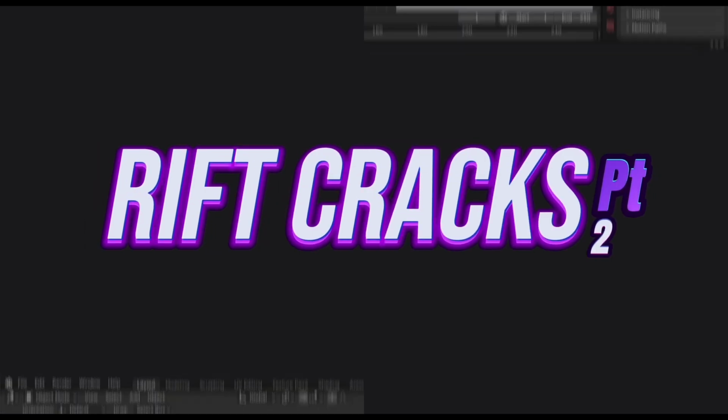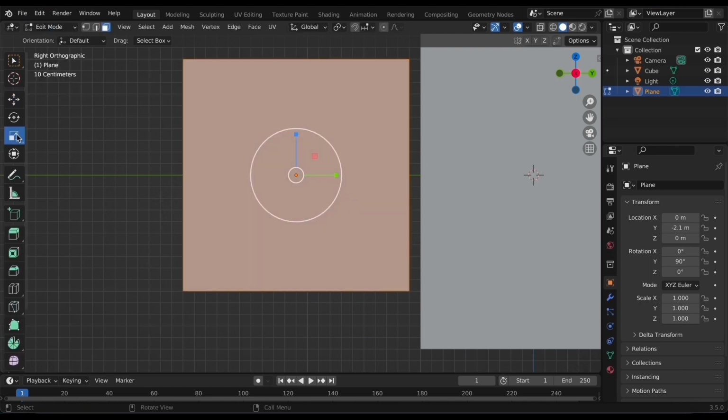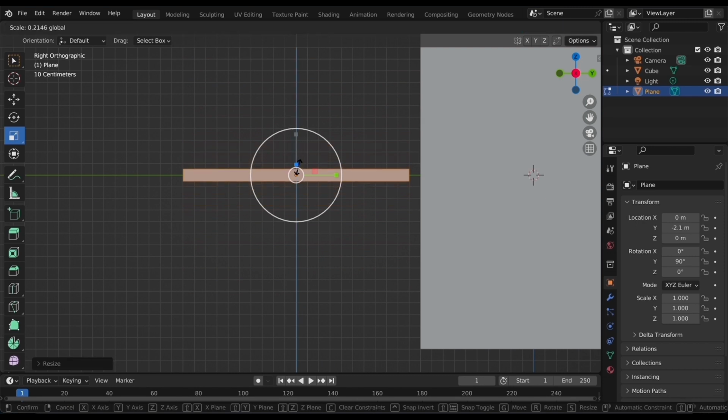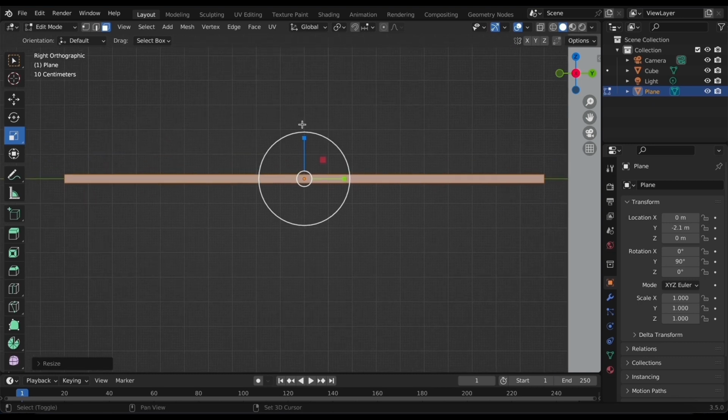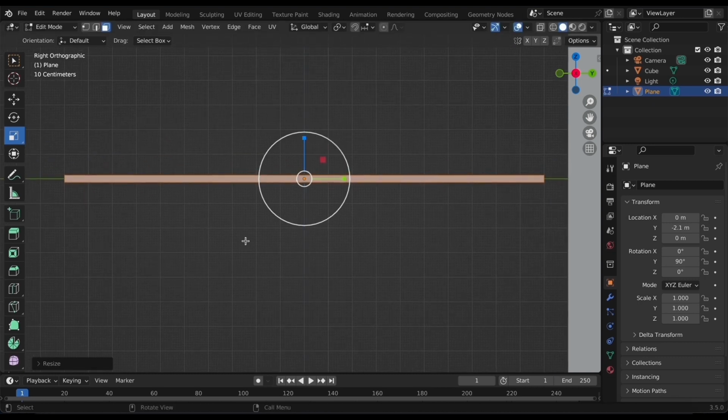We're going to be making the rift cracks right now, so I just imported a plane. We go back into edit mode, and we're going to be scaling it down on the Z-axis. You really want this to be super thin because, as I said, it's the rift cracks, which if you remember from the live event, were pretty thin and almost looked like lightning. So we're just going to be doing the same here.